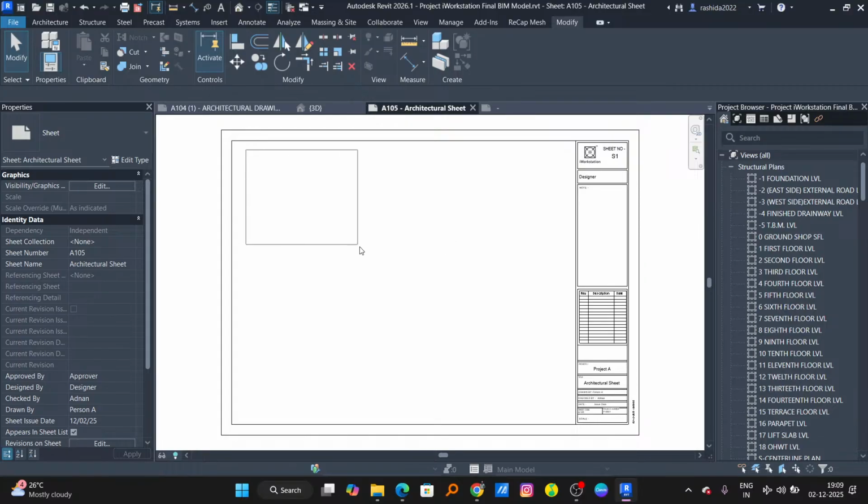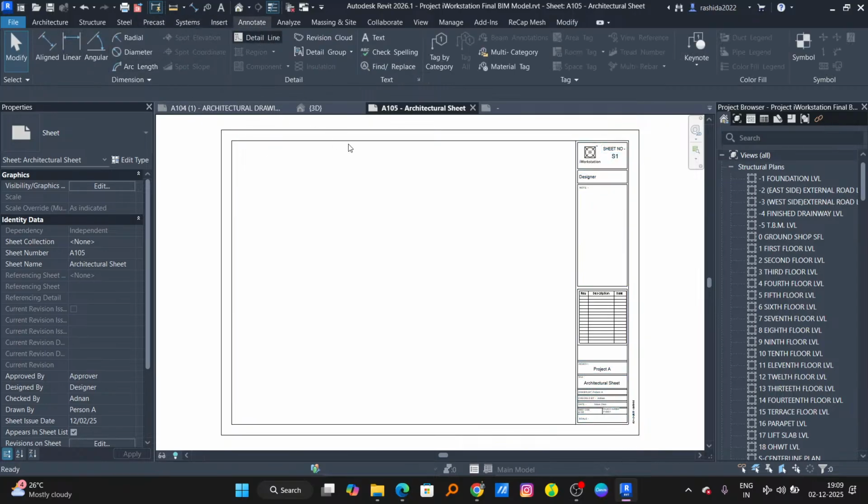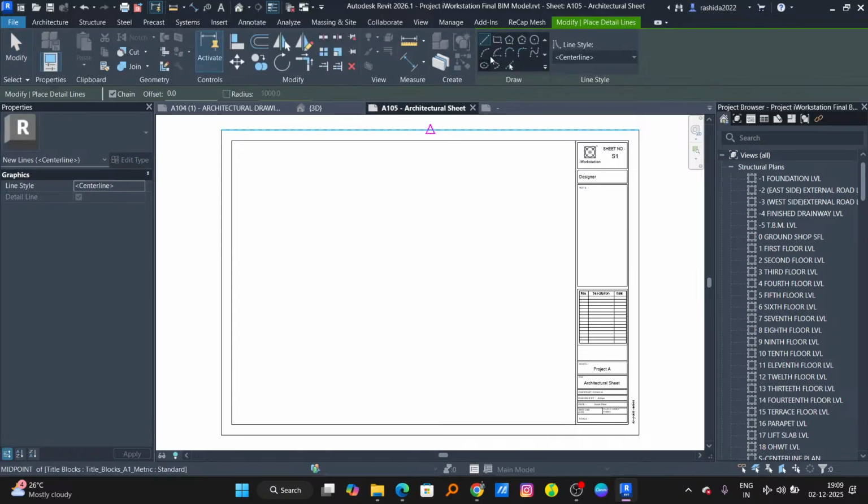Now the first thing is, on a sheet, what you wanna do is organize. How you can organize the sheet? By defining what things you have to build on the sheet. Number one. Let's say I'll go to annotate. Okay, I'll choose a simple, let's say a detail line over here. I'll put a square over here.